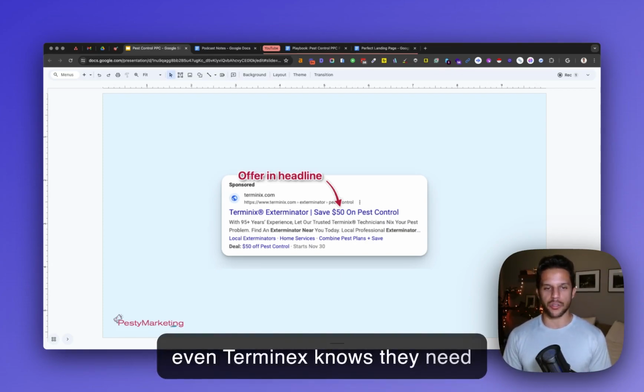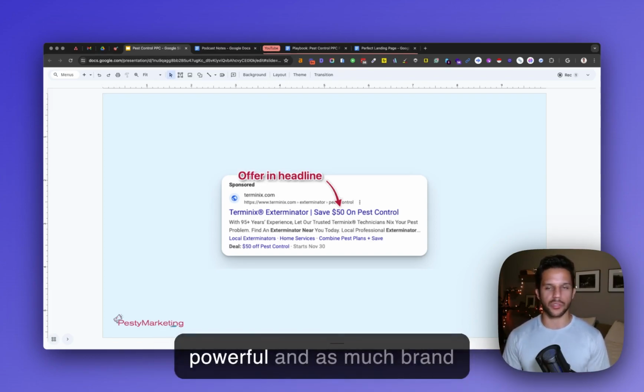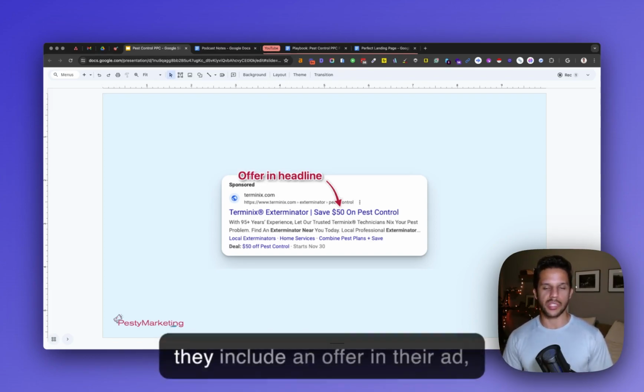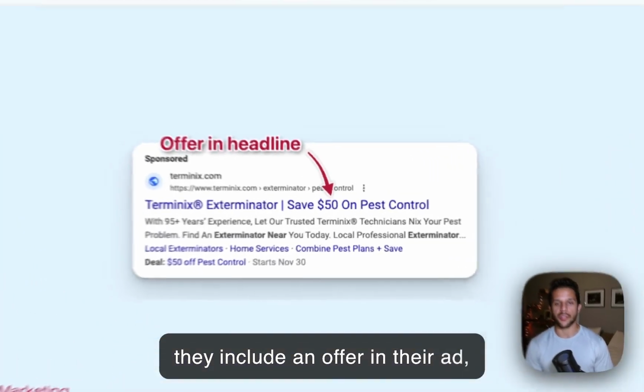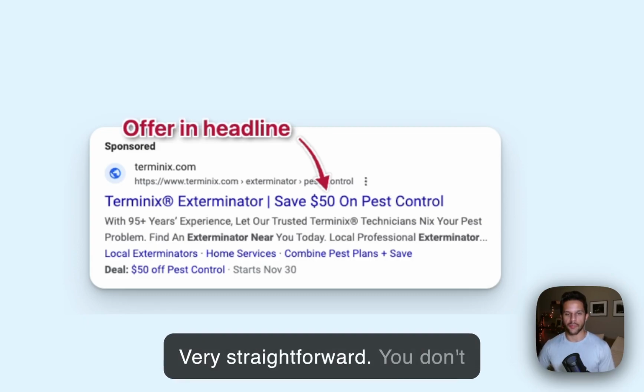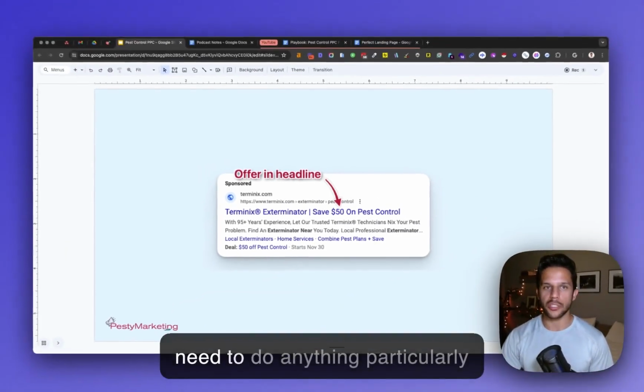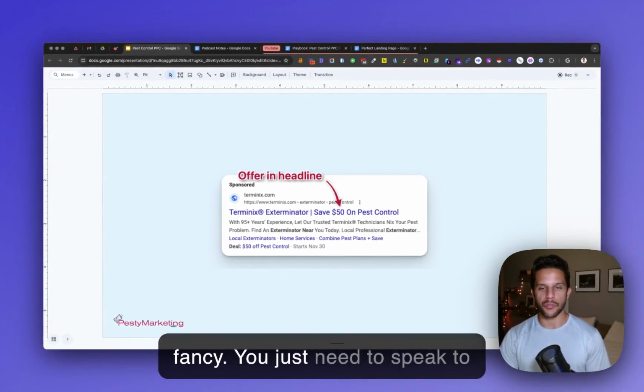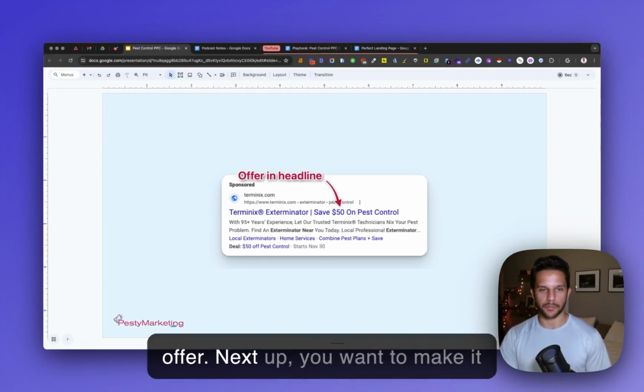Right? So even Terminix knows they need to include an offer. As big and powerful and as much brand awareness as they have, even they include an offer in their ad, right? Save $50 on pest control. Very straightforward. You don't need to do anything particularly fancy. You just need to speak to the most compelling part of your offer.